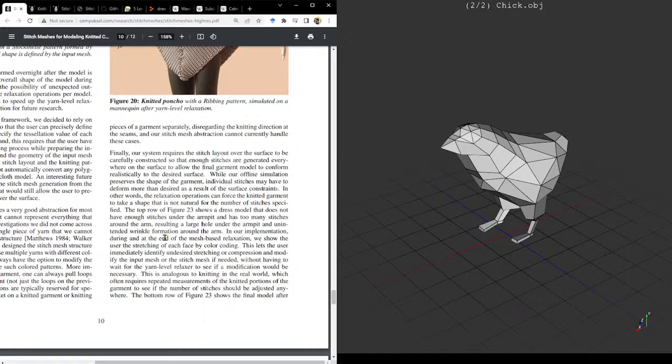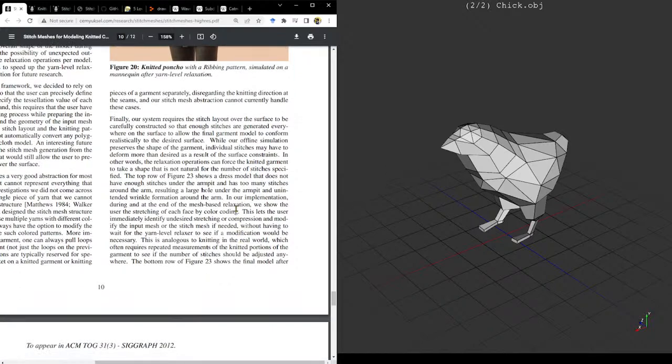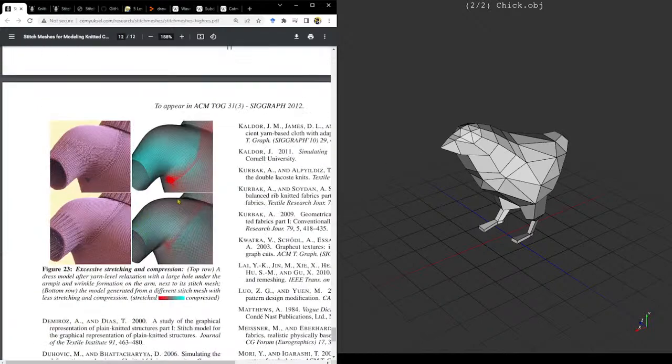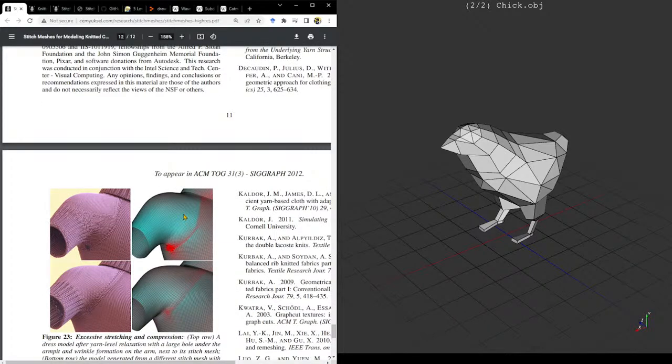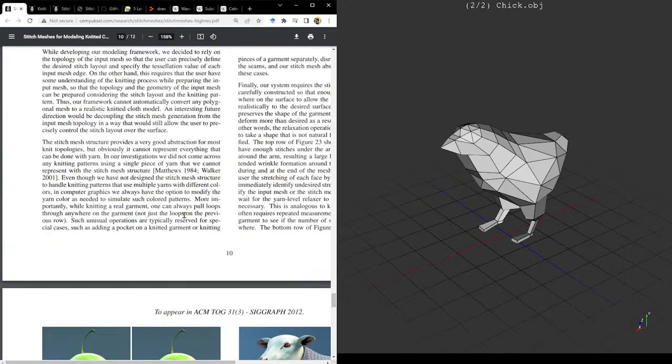In our implementation, at the end of the mesh-based relaxation, we show the user the stretching of each face by color coding. Oh, that's a really good idea. I thought they just did it for this figure, but actually, it's obvious. It would be really nice to put this in the final thing. Well, I can do that easily, because the way that I'm planning to do relaxation, which is not unlike theirs, but definitely simpler and dumber, is to just for each face calculate an error and then use gradient descent to move the vertices. And since I have to calculate the error anyway, I can just use the error to shade the polygon. So that's cool.